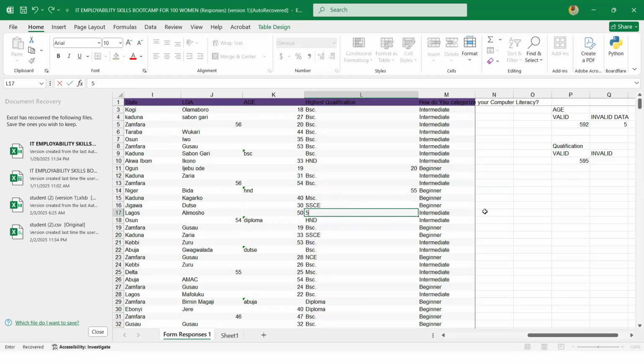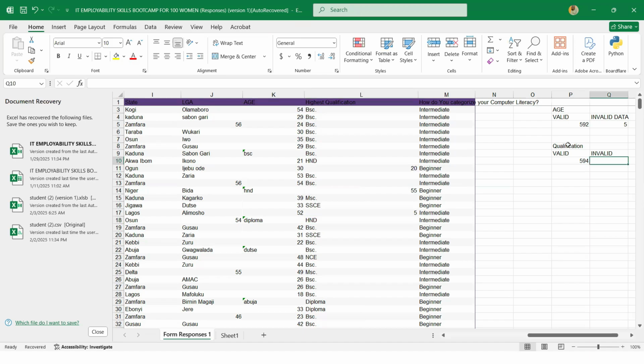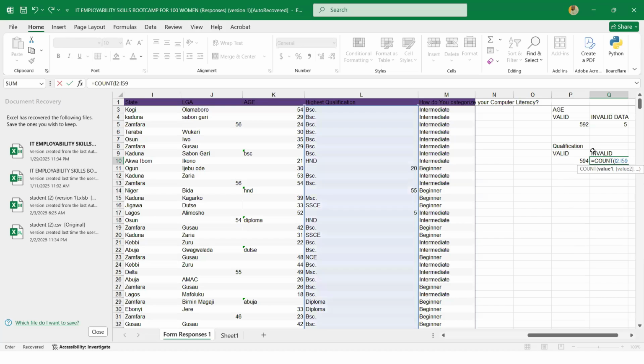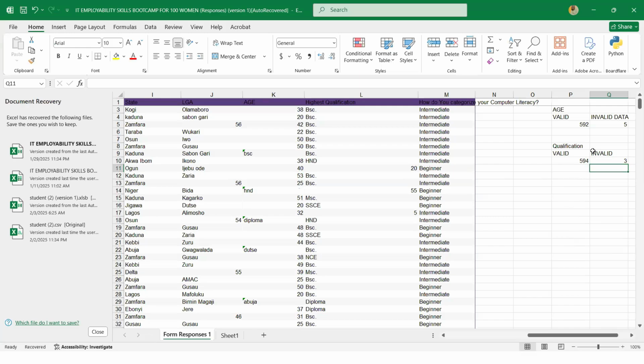Let me see this one. Our total valid data changed to 594. So the same thing: whenever I'm having a number inside the qualification column, I know that data is invalid data. So I'll say equals to COUNT, then L2 to L598. Then I'll close my brackets like this. Then I'll press enter. So you see, I'm having 3 invalid data while I'm having 594 valid data.